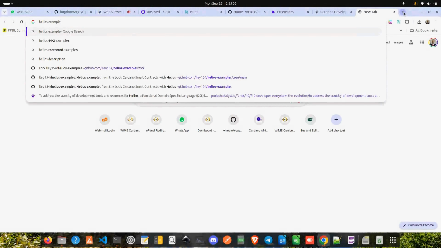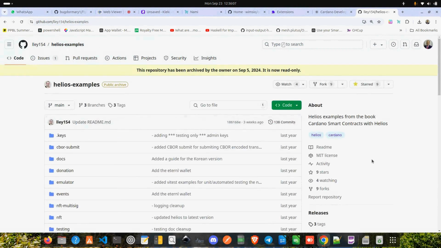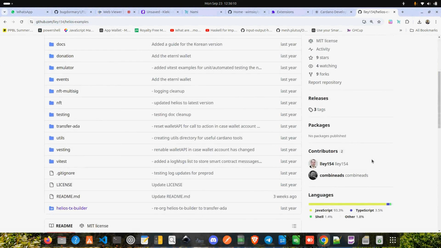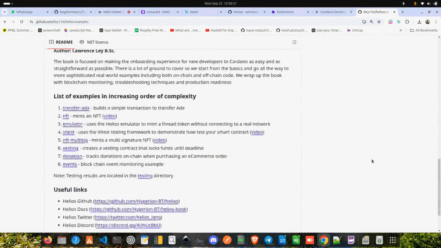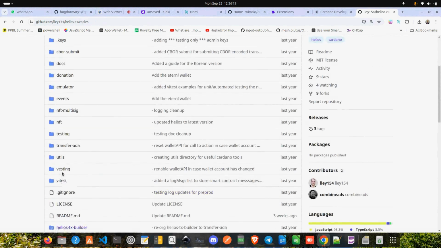examples from Lawrence. He has now released a book. Now, if you go to the book, you are going to see how he has improved on a lot of his documentation here. He has got examples of working Helios: the vesting, the NFT, the multi-signature emulator, donation. All these are examples. Transfer ADA. I've used these as examples, but these are not the only Cardano smart contract technical documentation.